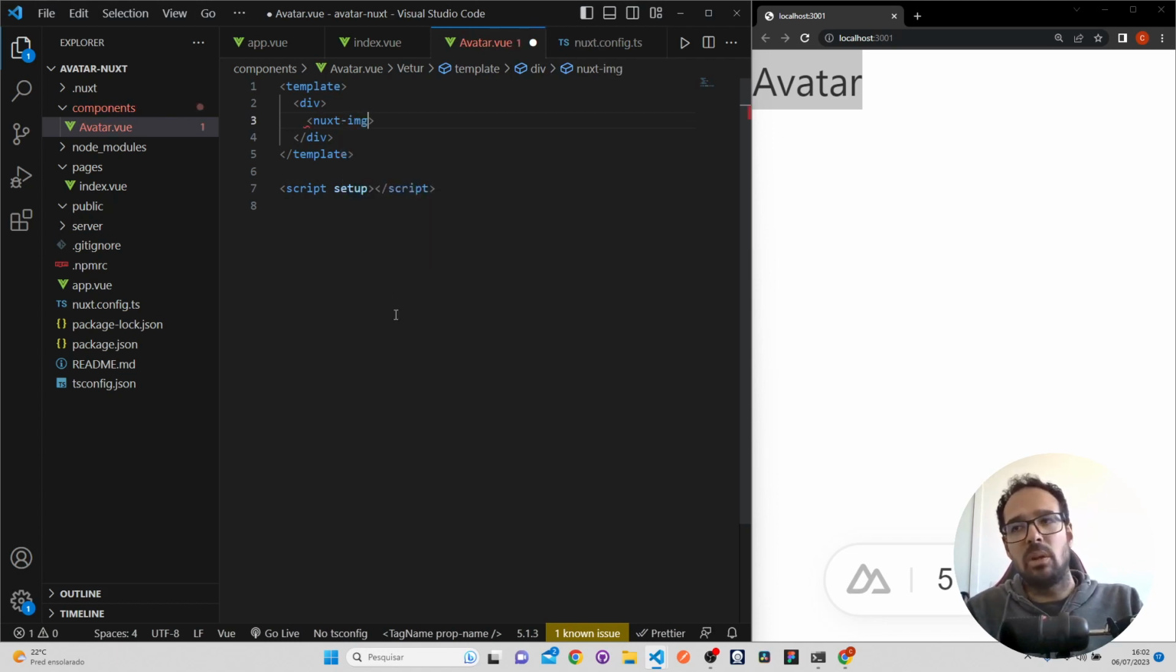You can use the regular image tag, but for now we are going to use the Nuxt image because what it does is it gets our original image and resizes it to fit the user screen. So he's not going to download the original, the full image. He's going to download the image that is best to show on the user screen.